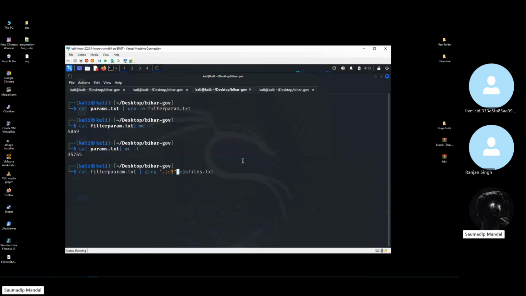So here we have to rename the filter thing, and there is a grep. Basically, we'll grep the JS files from the filter params, and it will be stored as jsfiles.txt. So probably it's done. Now we'll check jsfiles.txt. Let's check the lines. How many lines are there? wc -l. So it has 975 lines of JS files.